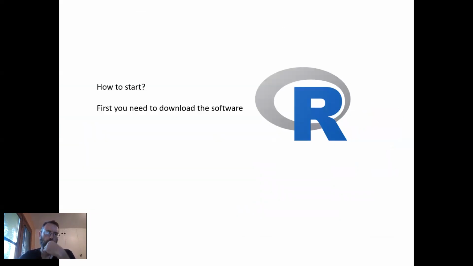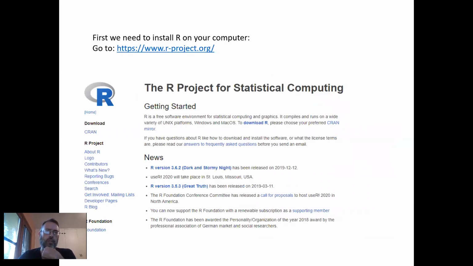Okay, so how do you start using R? Well, the first thing you need to do is download the software. You can go to www.r-project.org, and you'll see a page like this. As internet users on a daily basis, you can find it. It's not very hard. There'll be different versions.